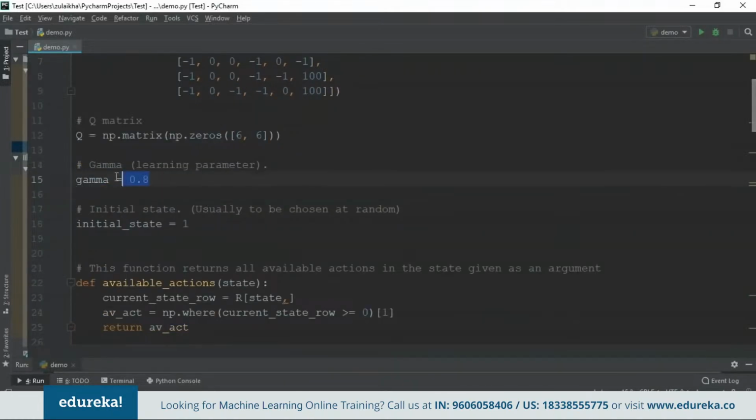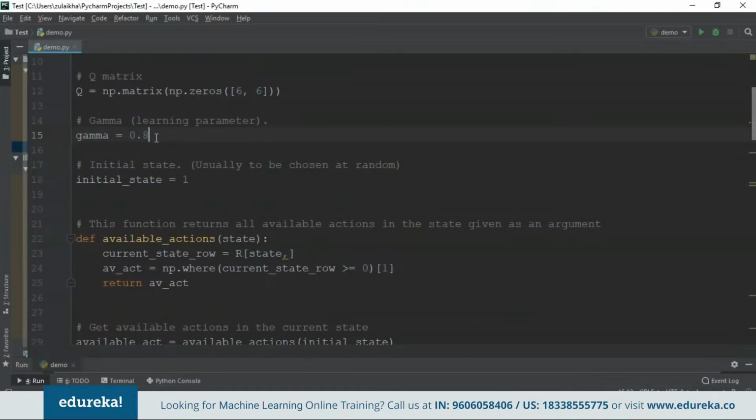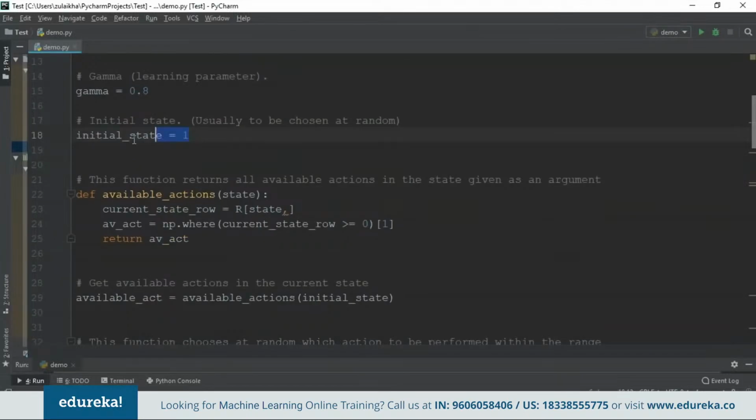After that, we're setting the gamma parameter to 0.8. So guys, you can play with this parameter and move it to 0.9 or move it lower to 0.8. You can see what happens then. Then we'll set an initial stage. The initial stage is set as 1.